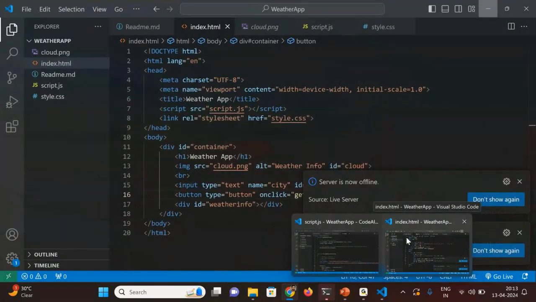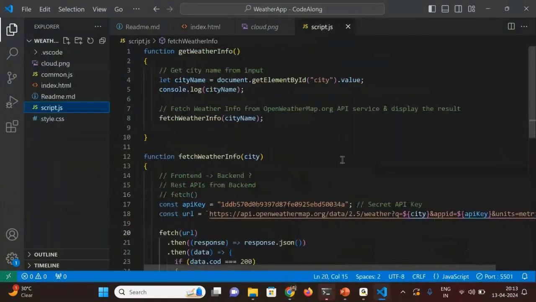Let me quickly navigate to the backend code. So in this webinar, I'll show you an existing code which I have written to get the information from the backend. So considering the limitation of time, I don't want to write the code from scratch.